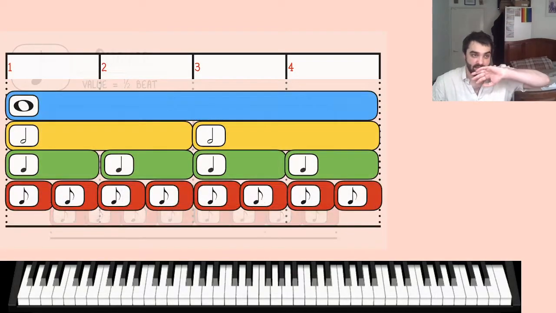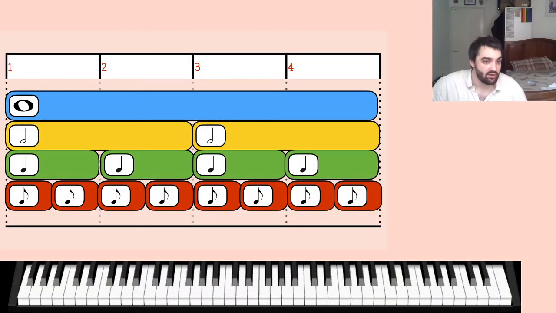So here are them all lined up against each other. So you can see how it's just halving in size each time. So if I play them from top to bottom, it's going to sound like this.